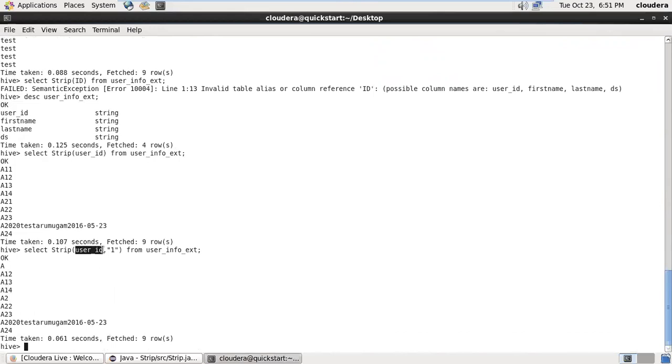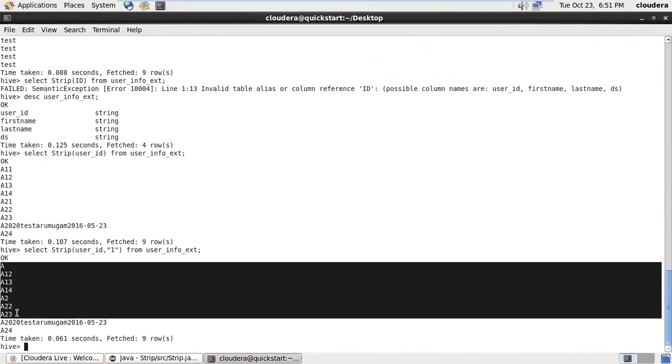If we give just user ID, it removes the empty spaces. If you give user ID and one more argument, whatever argument you have given, that specific letter it will strip off. So currently we just gave 1, so that has been stripped off. So what happened to A12? Nothing happened. Only the trailing character will get removed, only the last and first, the prefix and suffix.